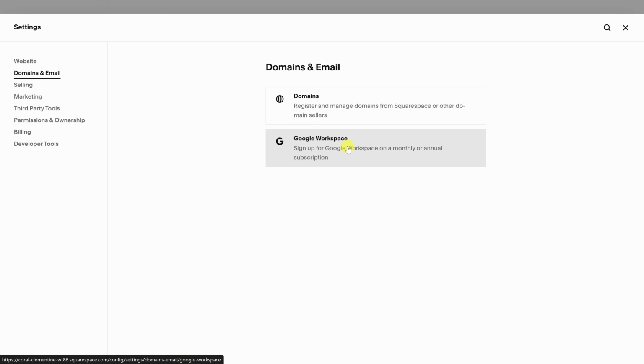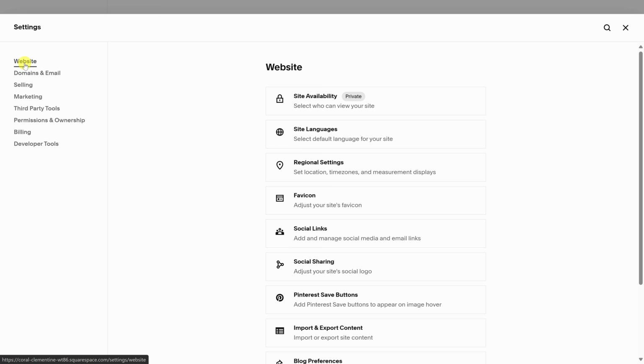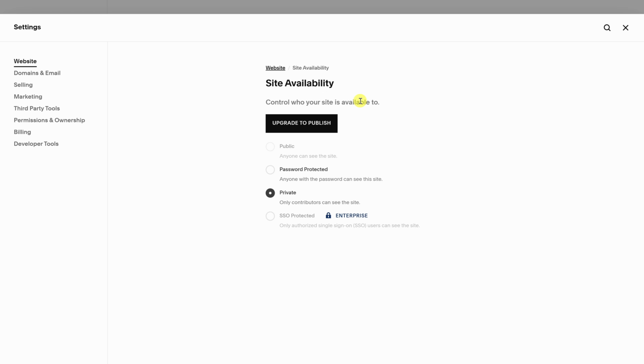Once you have your domain and also email address set up, over on the left-hand side, let's click back to website. To launch your website, over on the right-hand side, here we see site availability, and it's currently set to private, so no one else can see it except for you. When I click on this, you'll see there's an option for public, but it's currently grayed out, and you need to upgrade to one of the paid plans to go public. Let's click on that to see what some of the plans look like.